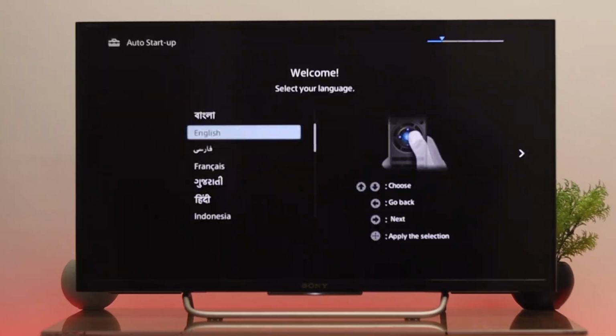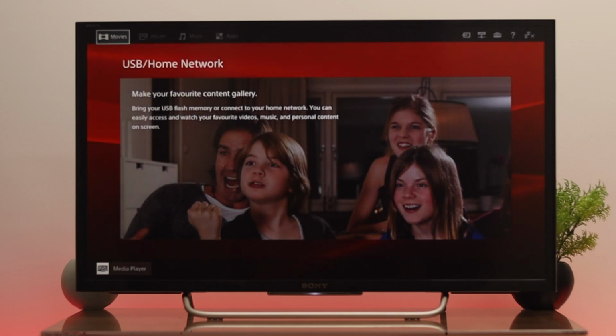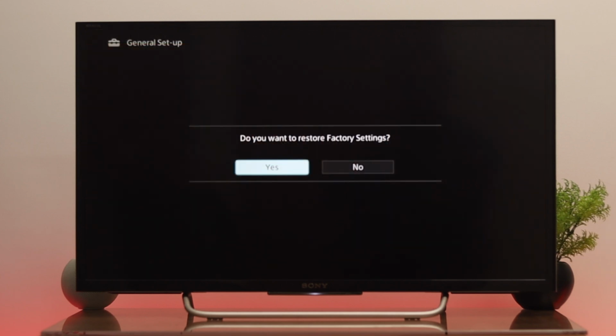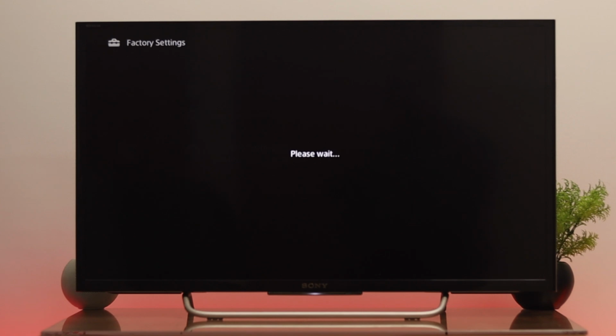As you can see, we have successfully reset our Sony Bravia Smart TV. Now we are on the welcome screen, so you can go ahead and set up your TV once again. This is how you can easily do a factory reset on your Sony Bravia Smart TV.